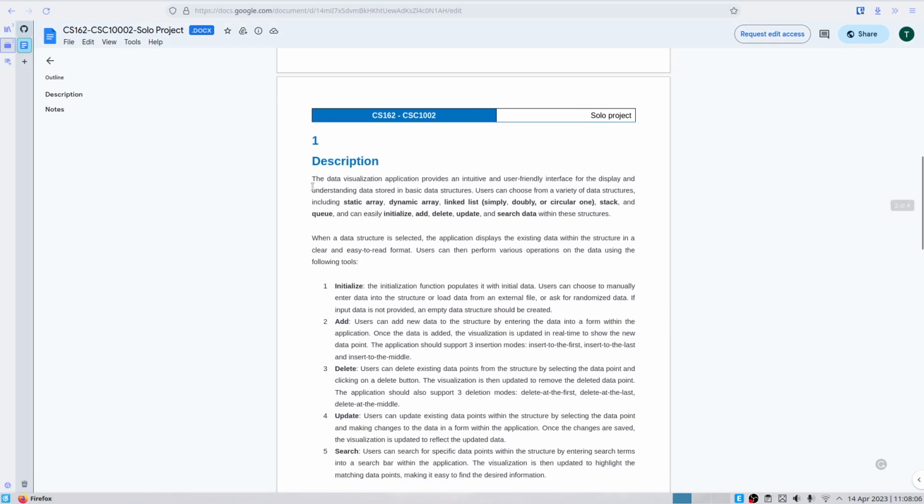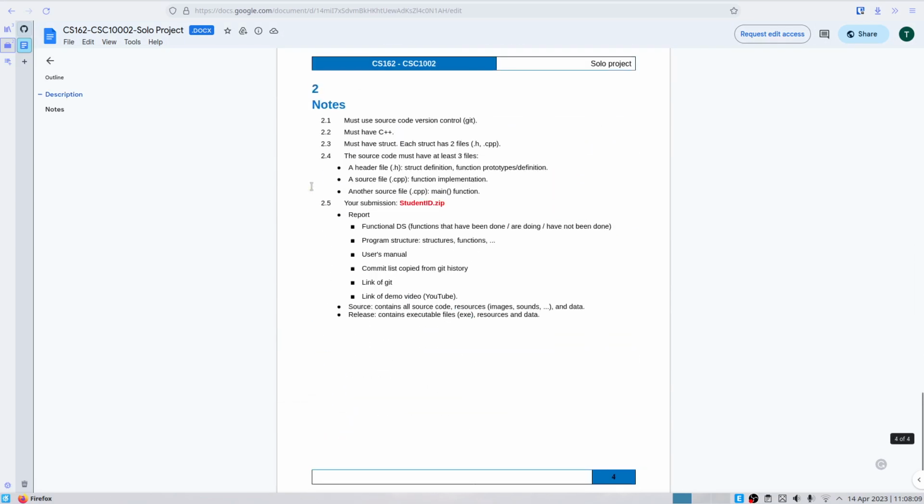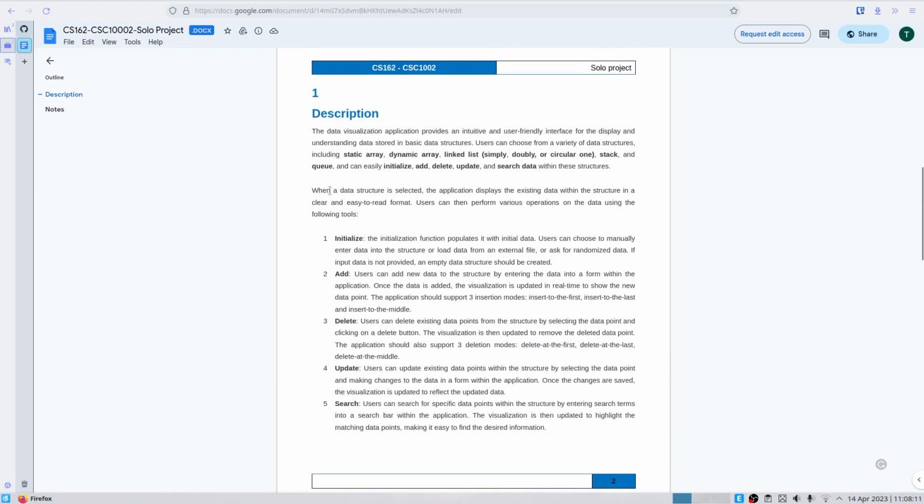So here are the descriptions. Basically, I have to create a program that is able to visualize these operations for these data structures. We are visualizing the initialization and the four CRUD operations, the create, read, update, and delete operations on these simple data structures.